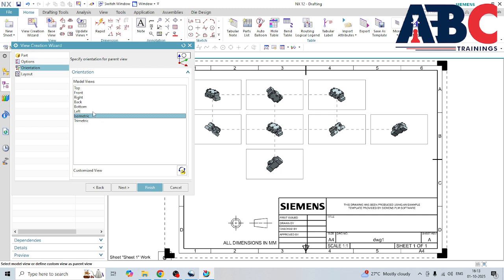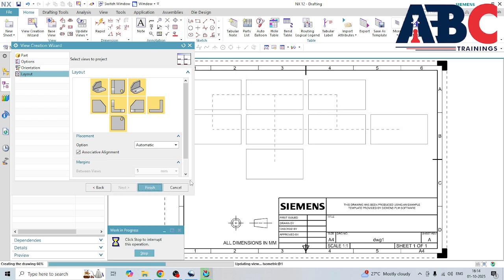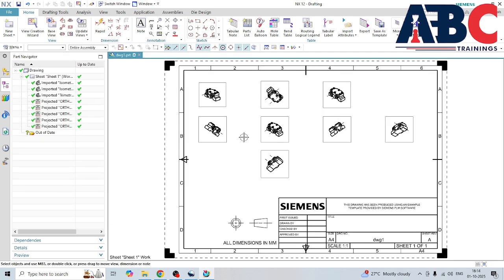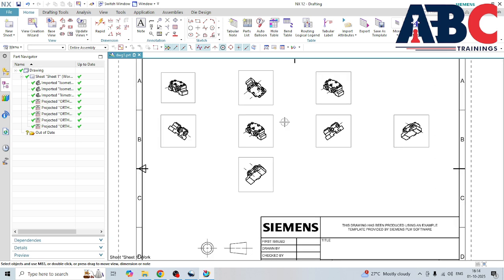Model views you can select from here: top, front, right, back, bottom, left, isometric and trimetric. Click on next. Here you can select the views which you want in the sheet. I will select all and click on finish. See, all the views are created here.